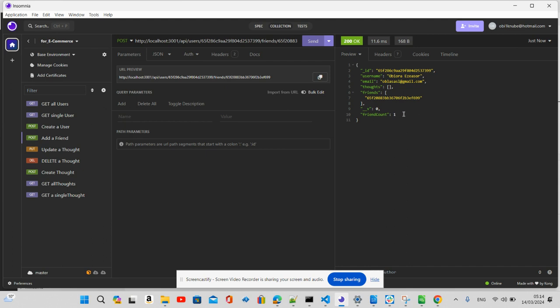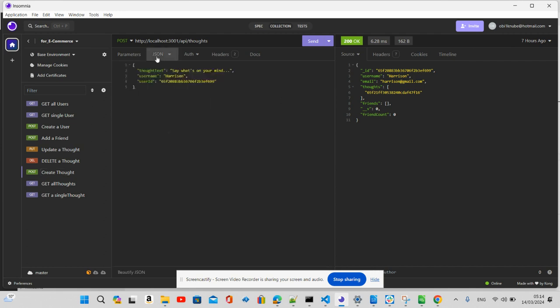You can also add a thought to Obiora, because now the array for the thought is empty. In order to add the thought, we use the function to post thought. It's going to have a JSON object. We're going to need the user ID of who's creating the thought and probably the name of the user so that everything syncs together. So let's say we want to create a thought for Obiora.